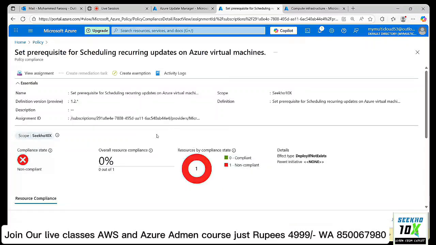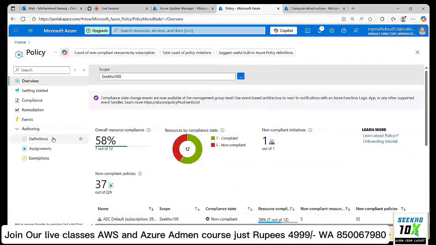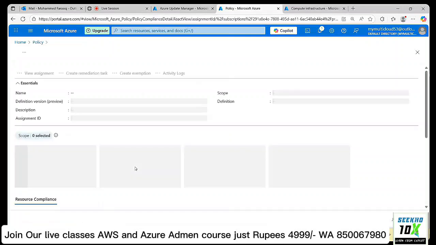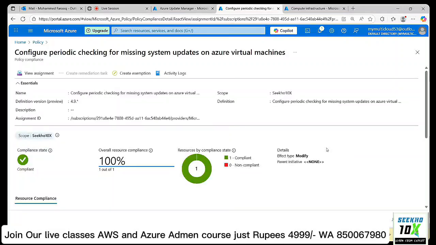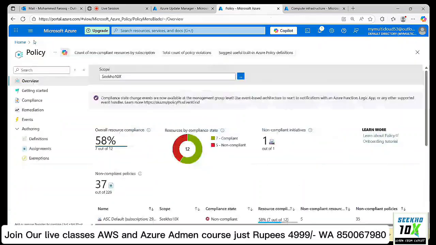It is also showing me as non-compliant. The scope is showing as wrong, but the scope should be SIGO 10x only. Let me see the scope for this. The same scope is there. Okay.